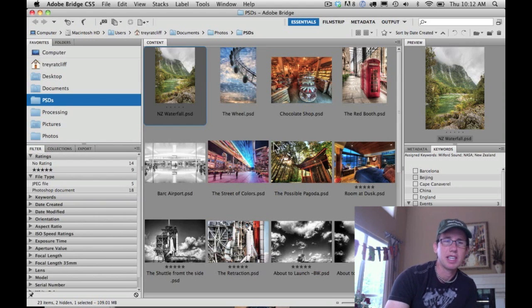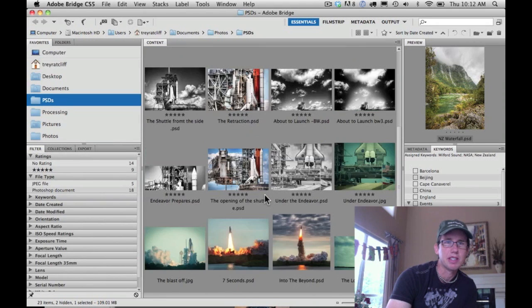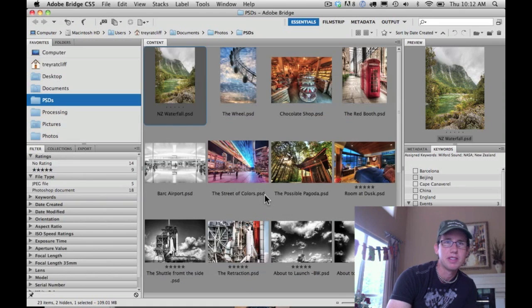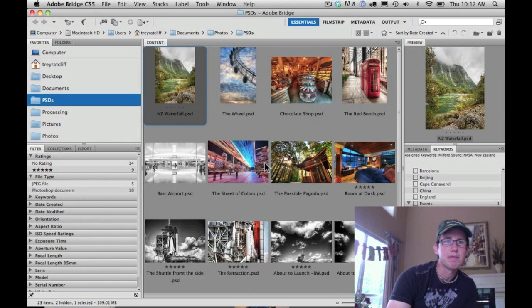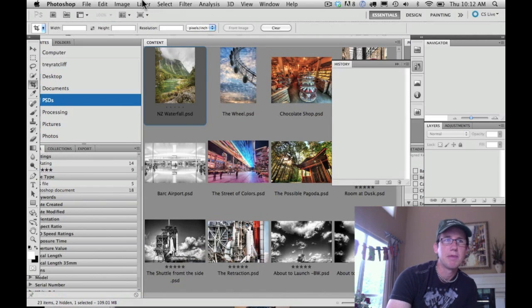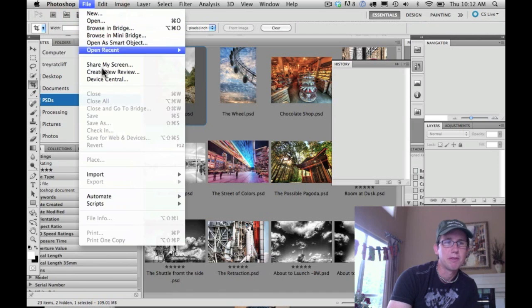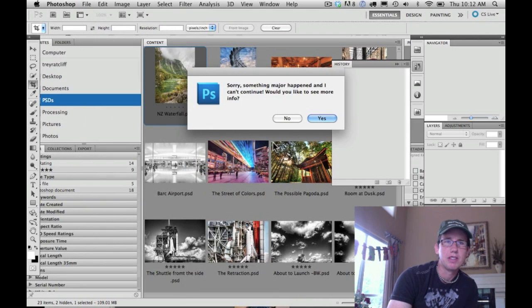So at the end of it, I end up with this PSDs directory that's full of a ton of different images from recent shoots or whatever I happen to be doing. Then, to process them all at the same time, I go to Photoshop, File, Scripts, Image Processor. You can also do this within Adobe Bridge as well.